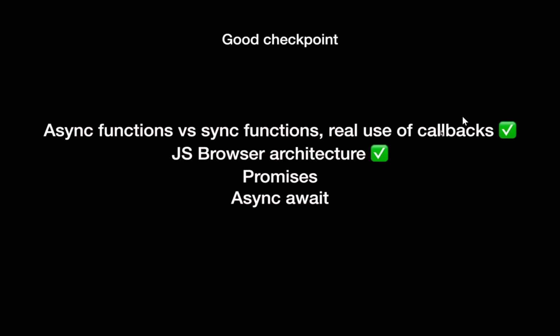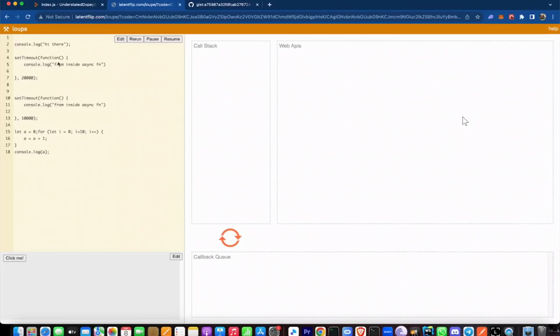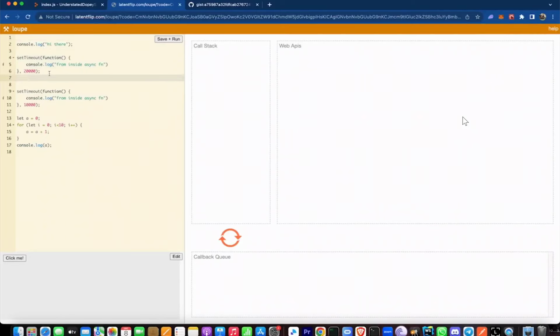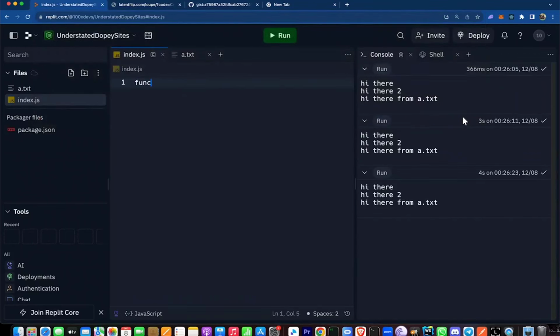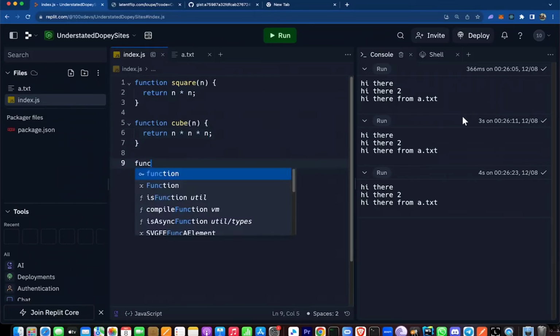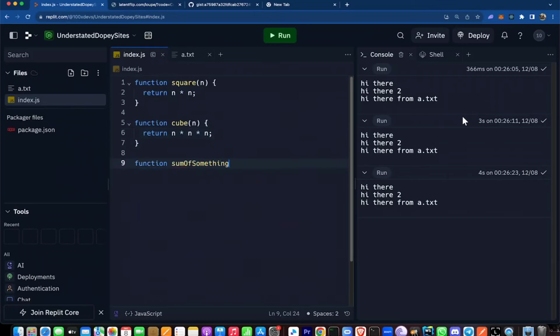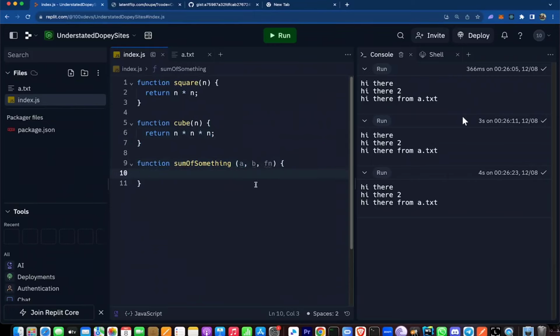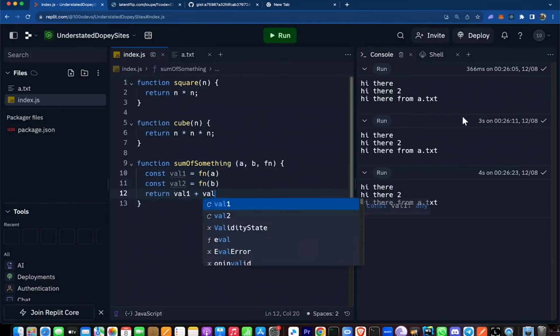Real use of callbacks is something we didn't discuss, but the high level is that callbacks actually only make sense in asynchronous functions. In a synchronous function, you don't really need a callback. In the last video, I discussed this use case that you can think of: square, which returns n into n, and cube, which returns n into n into n. And then I said, I'll create another function called sum of something, which takes 2 variables, which are numbers, and a function as an input. And this is a callback function, and it says const val1 equal to fn of a, const val2 equal to fn of b, and returns val1 plus val2.